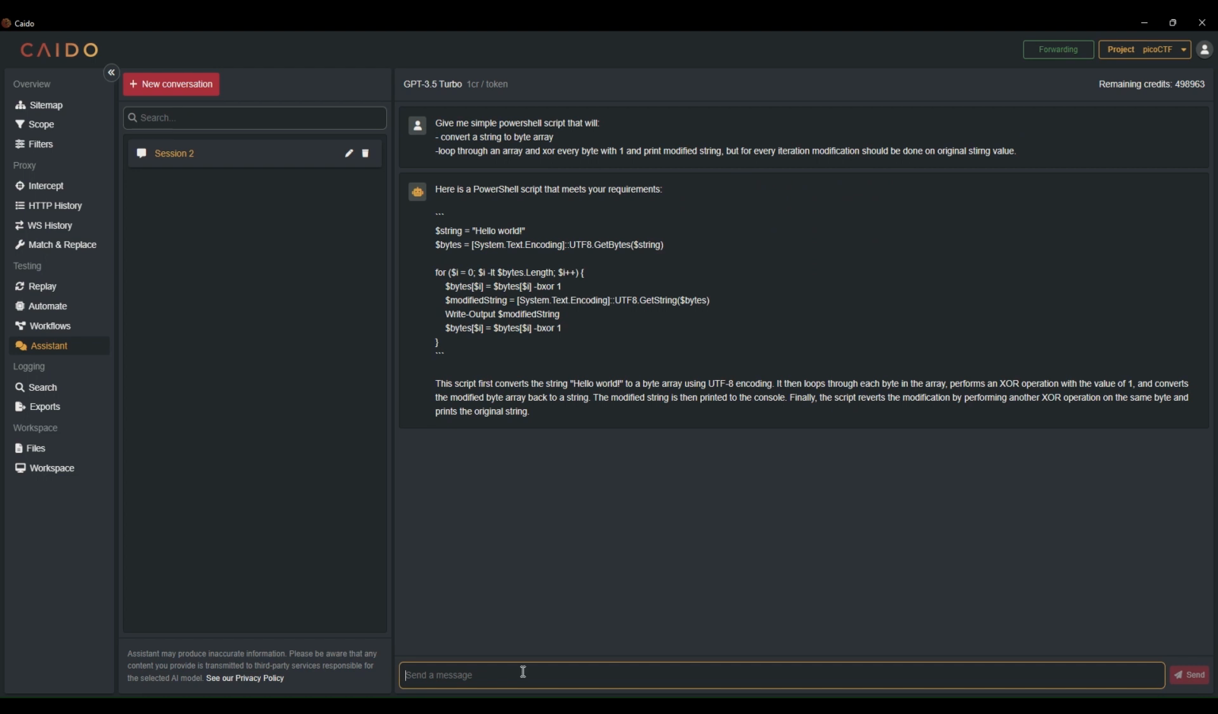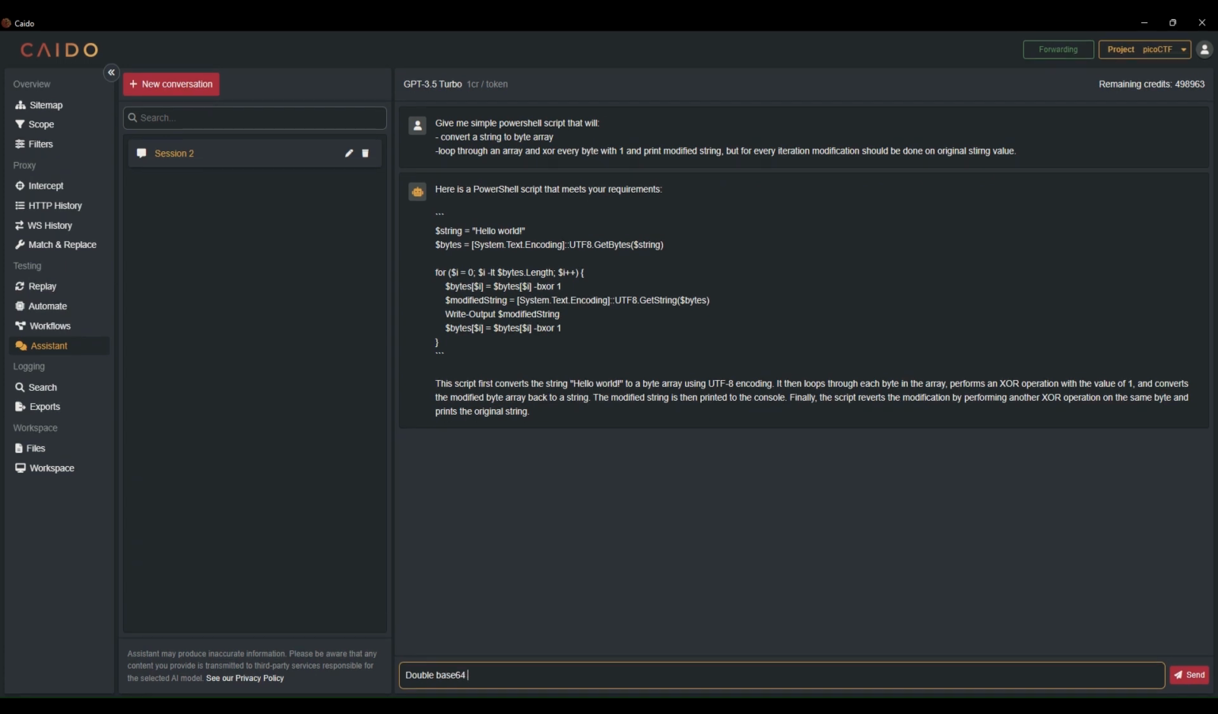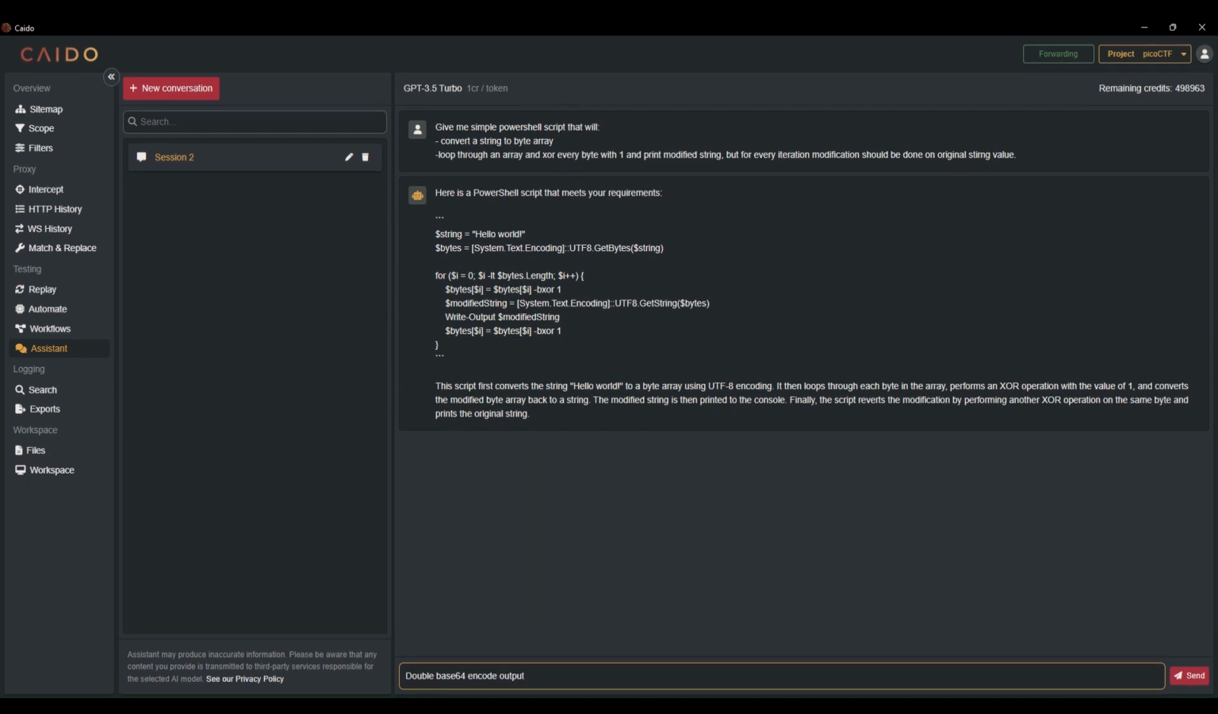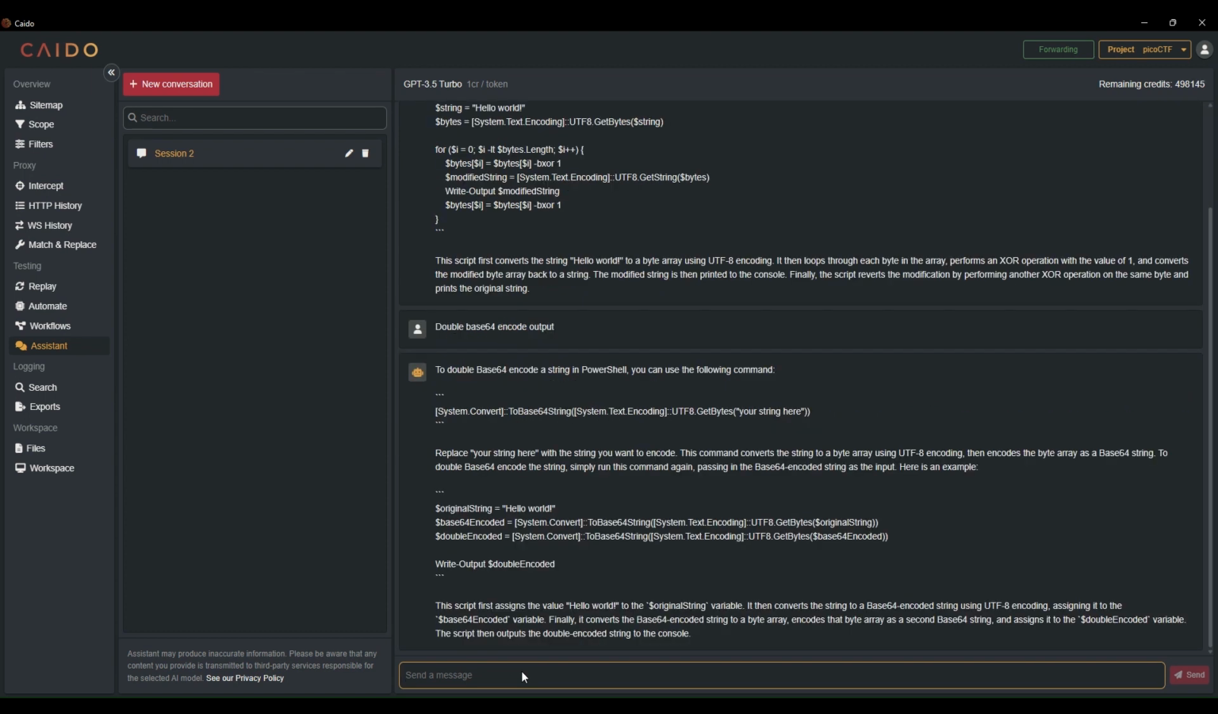This looks like it could work, but I want to first do one more thing here. I want to double base64 encode the output. Alright.